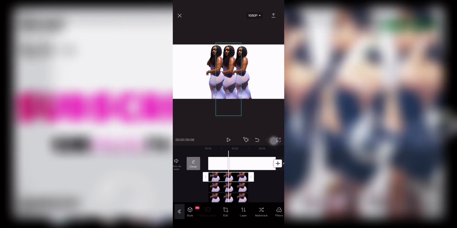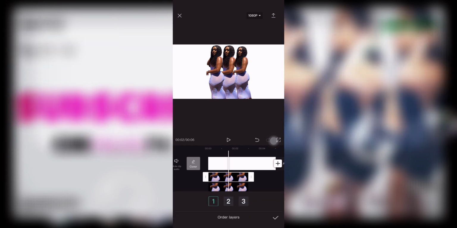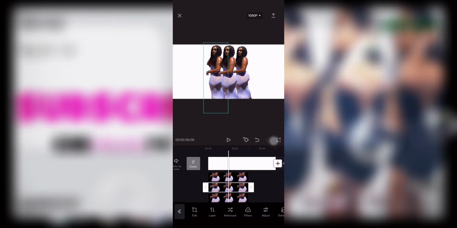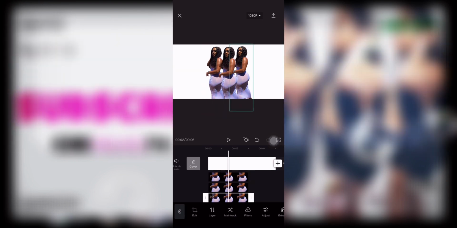That's why you see me go to the layers right here. So I'm going to put it 3 so it's on top of the other 2. And then I'm going to size it and then stretch it out. Stretch all 3 of the pictures out so they can go throughout the whole thing.